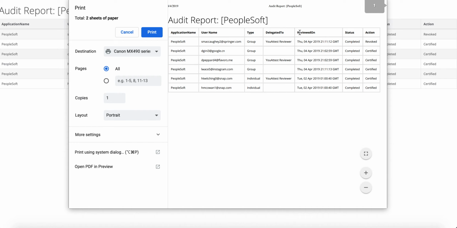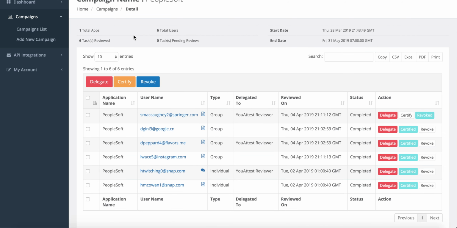You can see what date it was reviewed on, and if it was delegated out to another manager, you can see that here. Right here we could see revoked on this date, and if that was revoked by someone it was delegated out to. These reports are extremely useful in showing that you meet SOX compliance matters, or just identifying individuals and who has access to what.